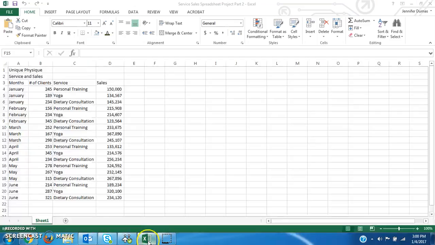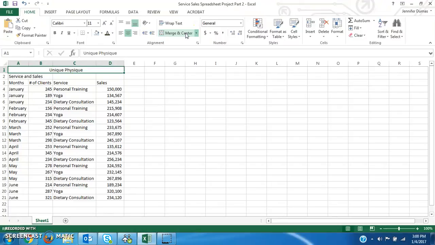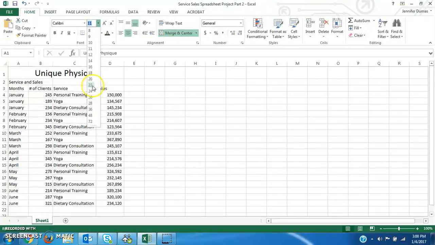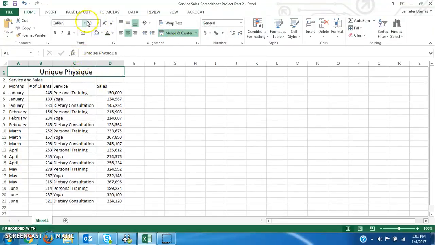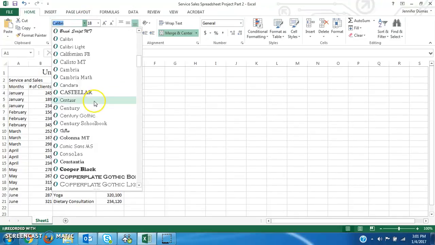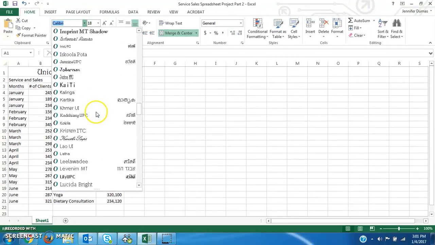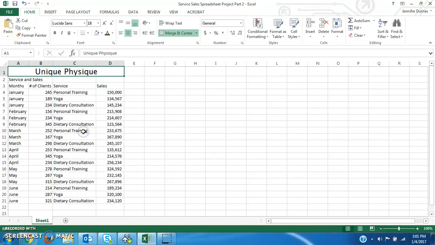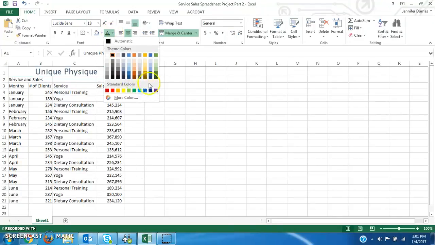Let's get started. I have my Unique Physique Service and Sales Excel file that was given by the teacher, or you have typed it up if you chose to do it. So, step A is going to be to select A1 through D1, merge and center. I am to change the font size to 18. I am also to change the font to Lucida. And I am to make the font a dark green.